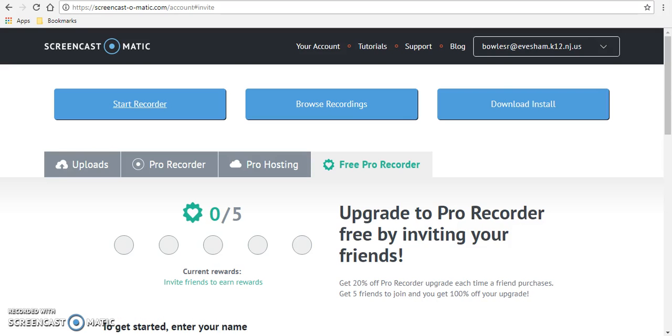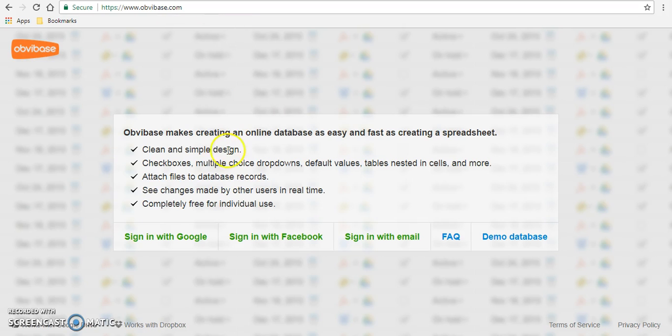When we take a look at Obvibase, it's going to want you to log in. You can either log in with your email, you can sign in with Facebook. I'm going to sign in with Google. Google also allows you to add this as an app to the Google Apps for easy accessibility. Once you're signed in, it's going to take you to a blank presentation, or if you were just currently working on one, it'll take you back into the last presentation you were working on.